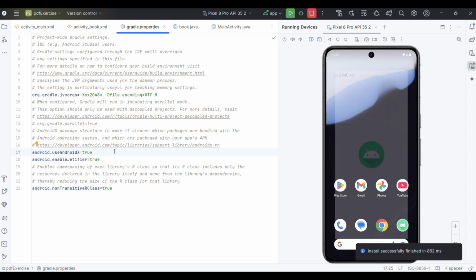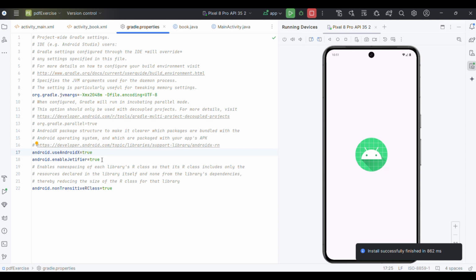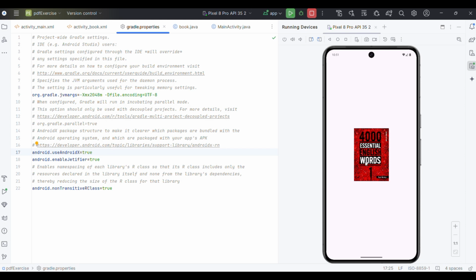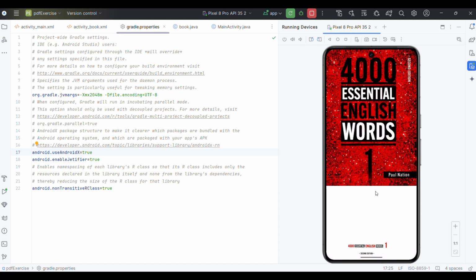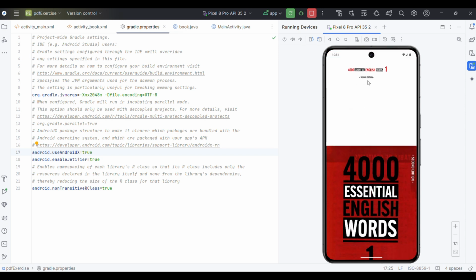Yes, the problem was I forgot to enable Jetifier. Now our project is ready. When the user clicks on this book or image, the PDF of this book will open. Let's see it. Click on it. Yeah, this is the PDF of this book. Look.